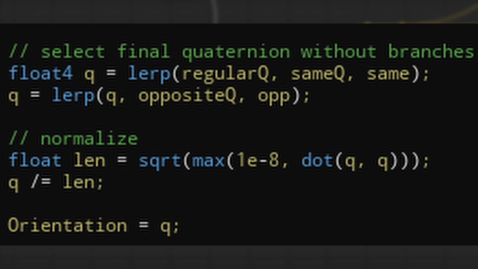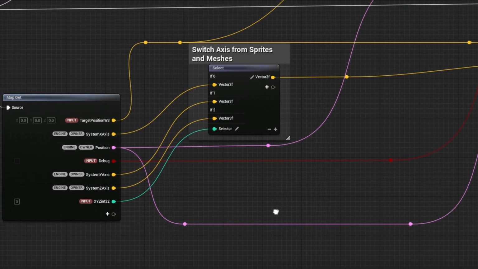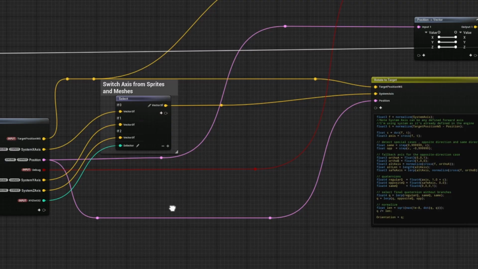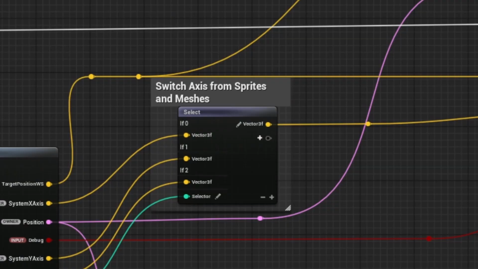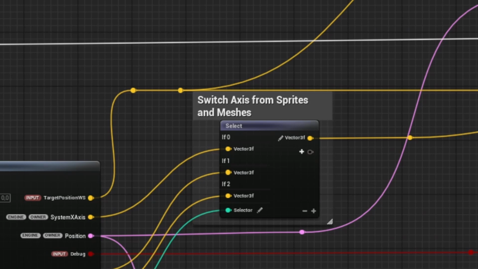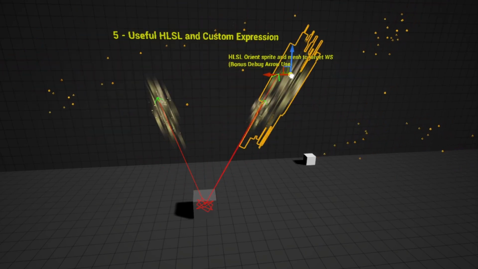And finally, we normalize the quaternion and assign it as the particle orientation. You'll notice I added a debug arrow so you can visually confirm orientation. This already exists, so you can just pull it and use it yourself. There's also a select to switch system axis. It will help you rotate your particle effects faster based on the 3 axes. And that's it for this first example.